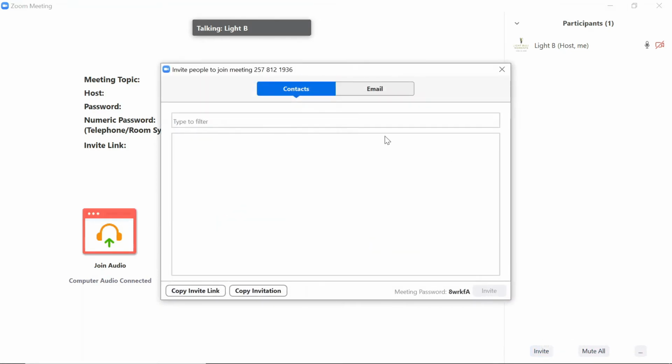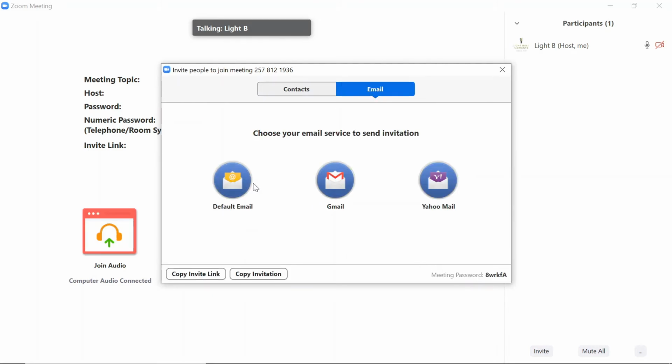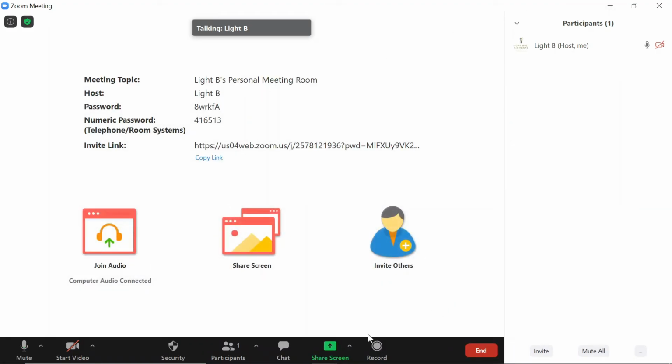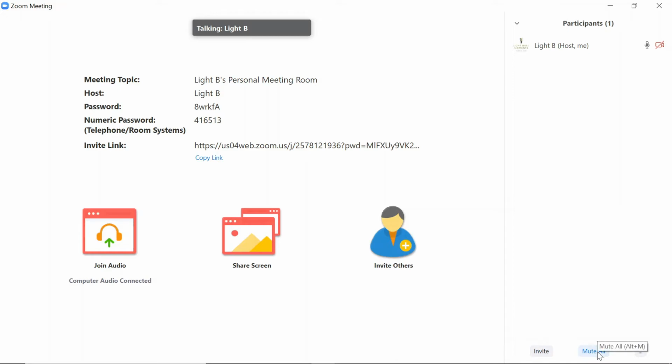On this window as a host, also you're able to invite people by clicking on the invite button, and you can be able to invite people via email, and you send them the details of this particular meeting. So when you click on the email, it will automatically send you to the browser and ask you to log in. Okay.